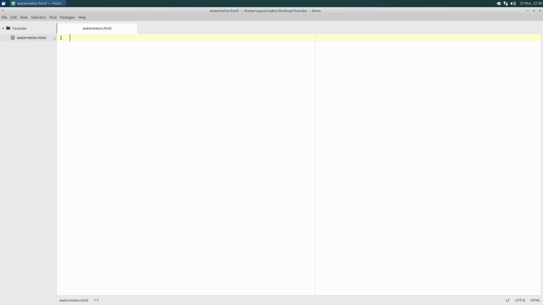Now that we've covered that, I will start talking about the structure of a web page. Every web page is structured like this. First you have the doctype. The doctype looks like this. This part is the doctype. It says exclamation mark DOCTYPE html.